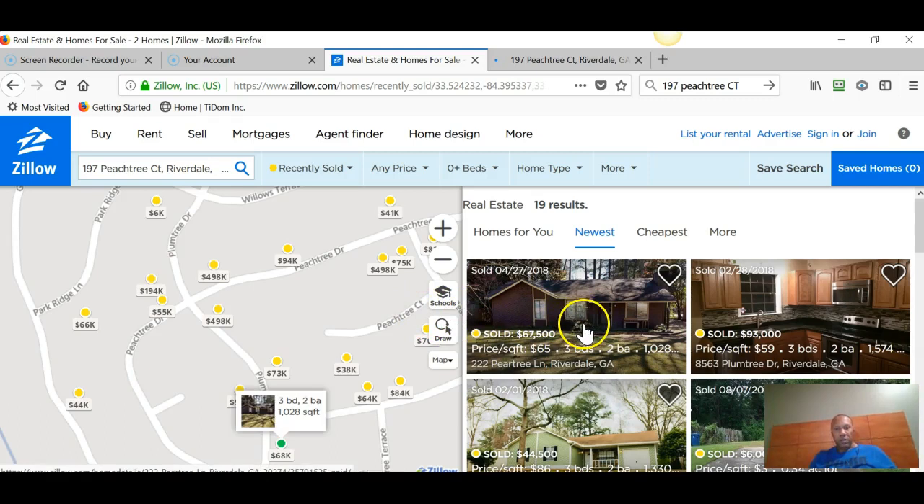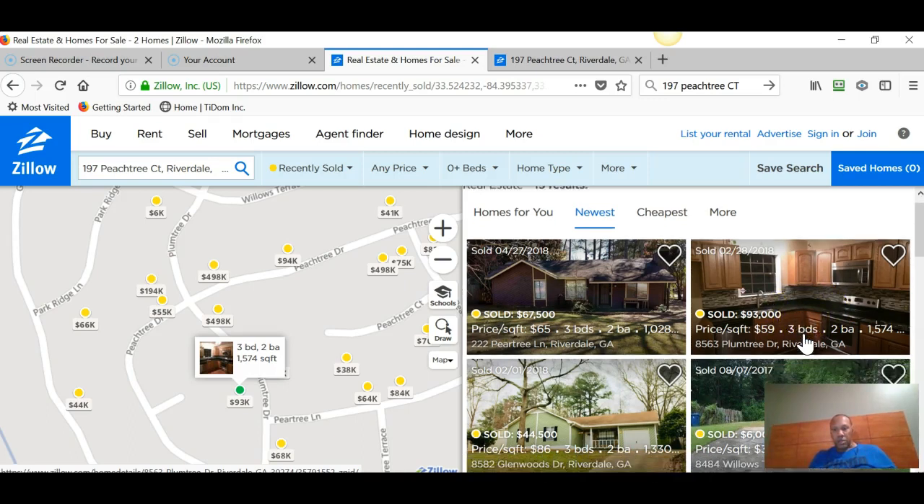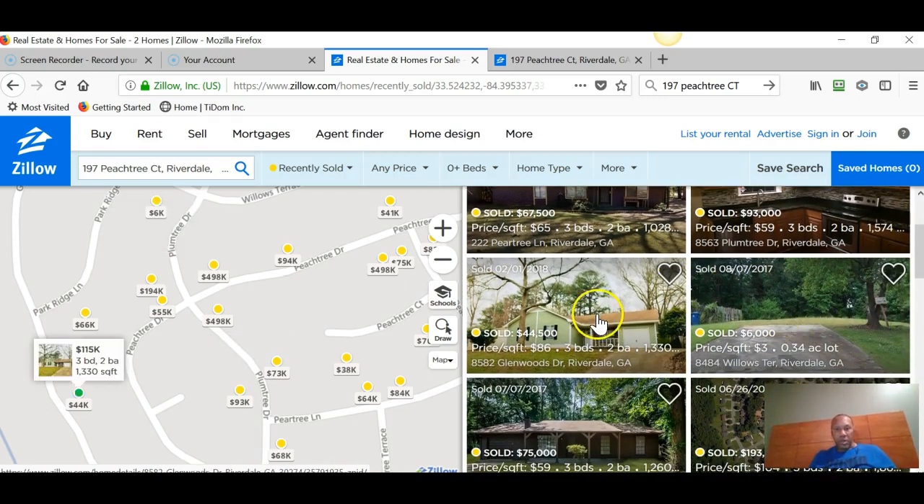So, in any event, you got one here, sold for 67. Alright. It's a 3-2. Alright. 1028 square feet, looks like. Alright. Let's see what we got here. This one sold for 59. It's a 3-2. You got 44. This one looks like it's probably going to be a little bit further out than we want it to be. And that one is too.